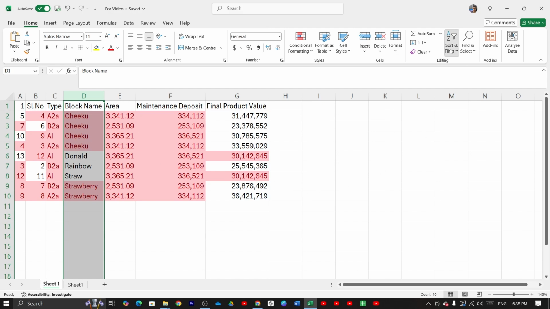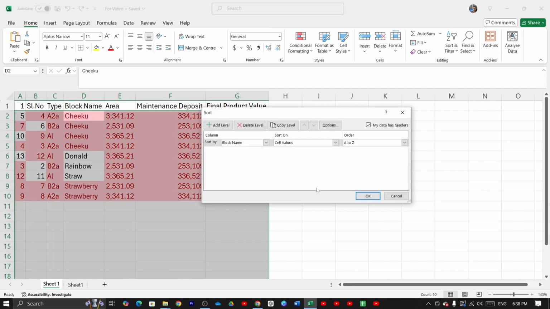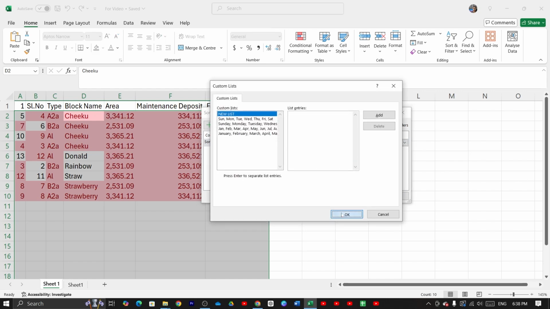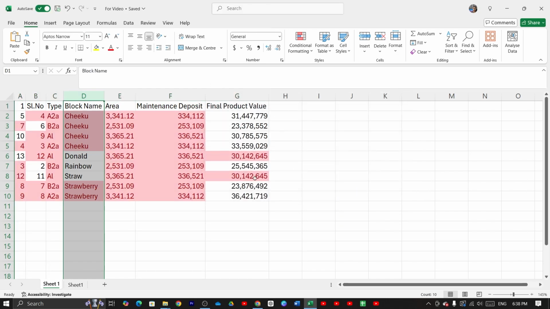Now if you click here again, then click on custom sort, then click on sort. From here you can customize your sort. Just click on order and then you can also customize your list. Then click on OK and then click on OK again and it's done.